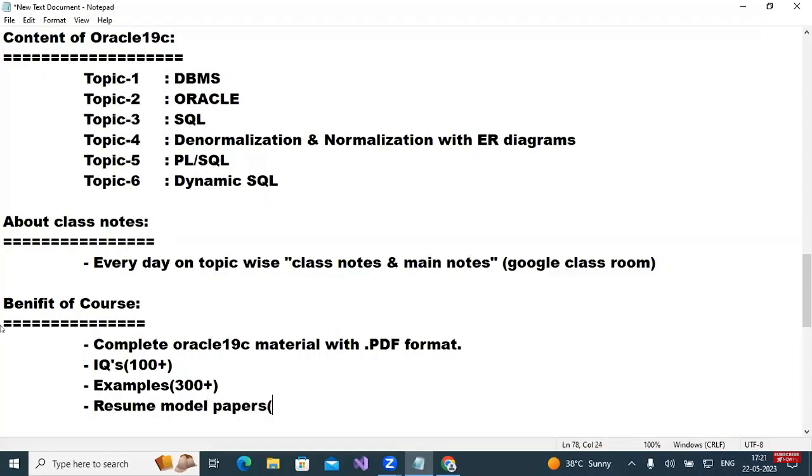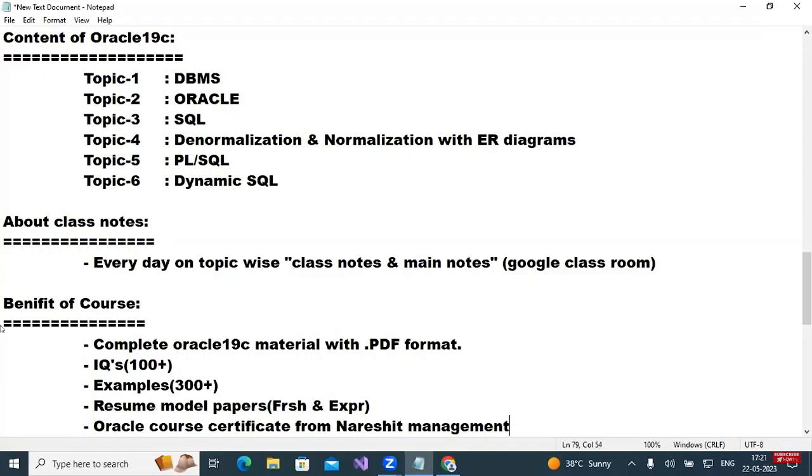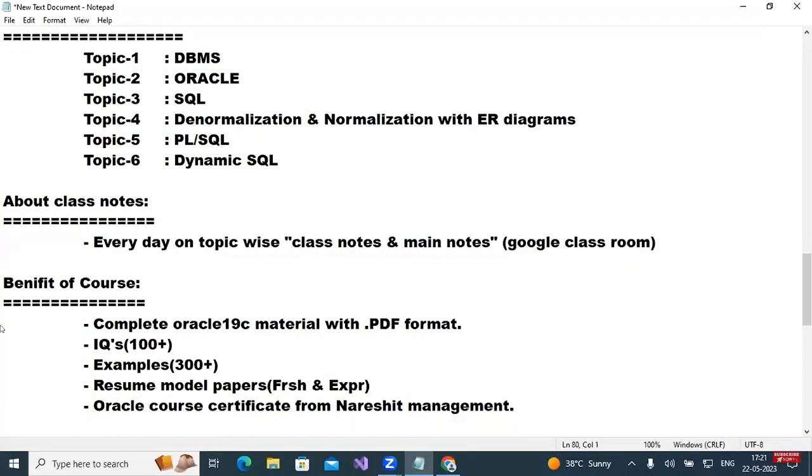For freshers as well as experienced people, how to prepare your resumes, I am going to send some models here. And finally, you will get an Oracle course certificate, which will be provided by Naresh IT. So Naresh IT management people are providing it to you. And finally, Naresh IT is also offering you placements.